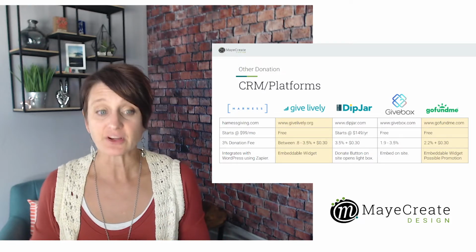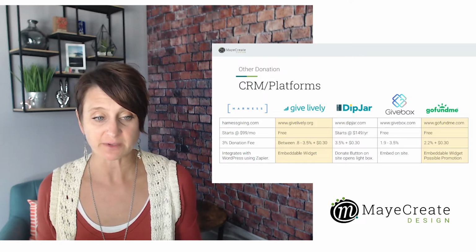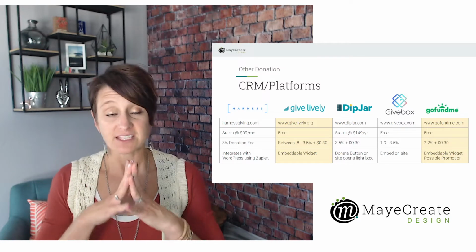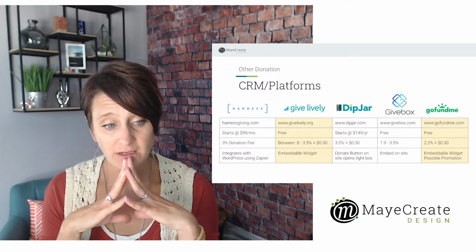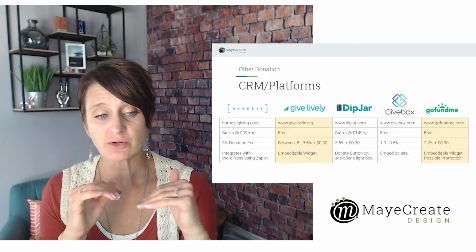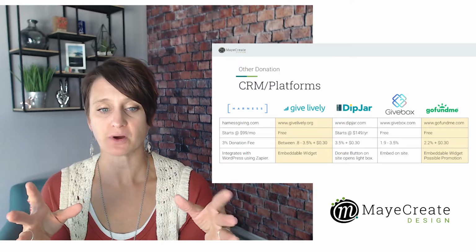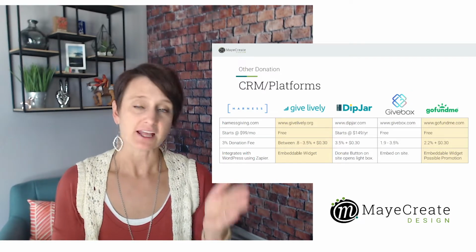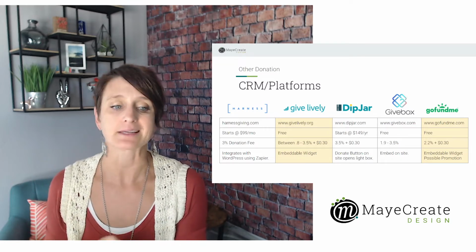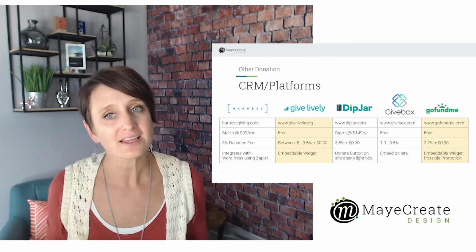Give Lively is free, and it processes between 0.8 and 3.5%, plus it has a 30 cent per transaction fee. This is a really cool system. Like, if I were going to try it, this would be the one I would start with. One of the things that's cool about it is it's charging you the actual processing fee for each credit card, because it doesn't cost them as much to process a debit card, that's the 0.8%, as it does an American Express or a business card, that's going to be the 3.5%, right? So that's pretty cool. And it's free, and there's all kinds of other services in there.